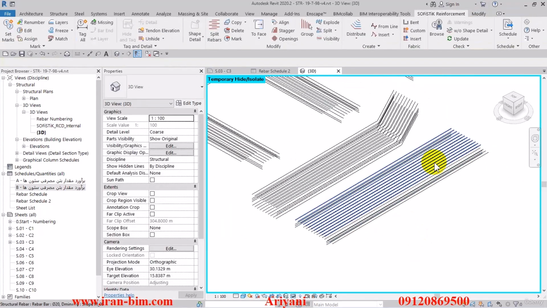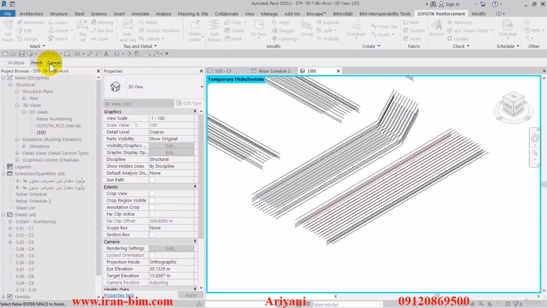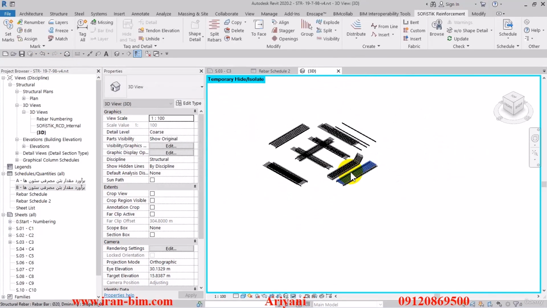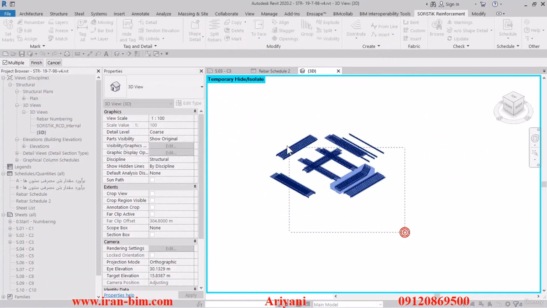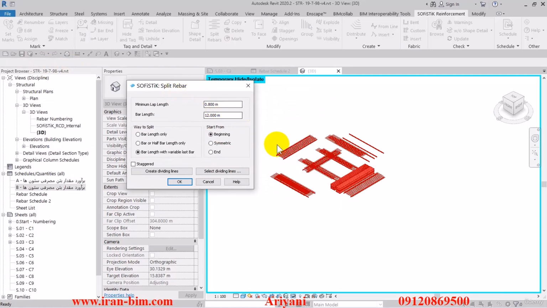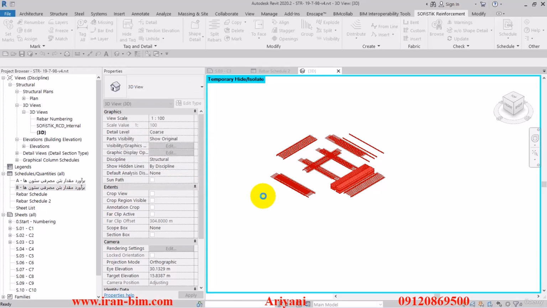So we'll go over here to the Sophistic plugin tab and select the split rebars tool. Then click on this rebar and then hit finish. Alright, so now that we've got this message, I can select the split rebars tool again, then select all of the rebars and hit finish again. And there we go. It's better for you to do these parts separately, but we want to split all of the rebars together. So now we'll put the minimum lap length on 1.2, and then for the bar length, we'll select 11.7 and press OK.